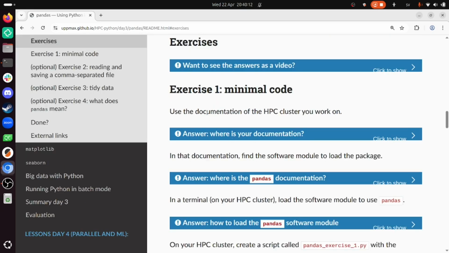Now we're going to take a look at the exercise. Exercise 1 is running minimal code using pandas on an HPC cluster, which is Tetralith. Then I'm going to read a bit of a comma-separated file because there are some HPC specific things there. The rest I'm going to leave to you, because this is not HPC specific anymore. Good, so let's start with exercise 1.